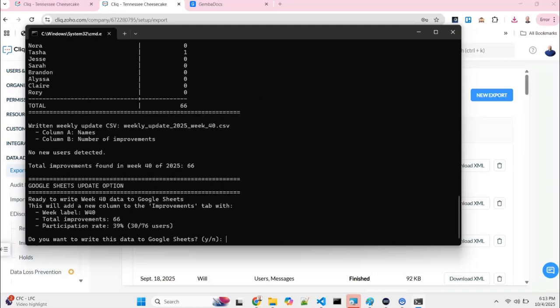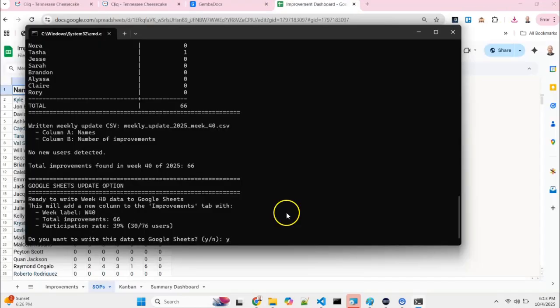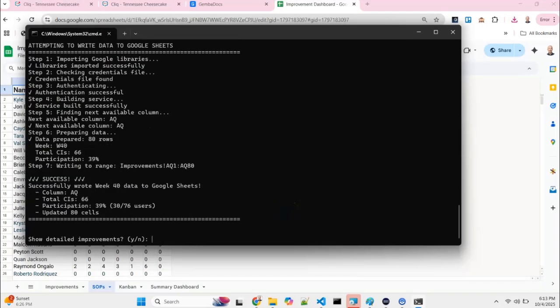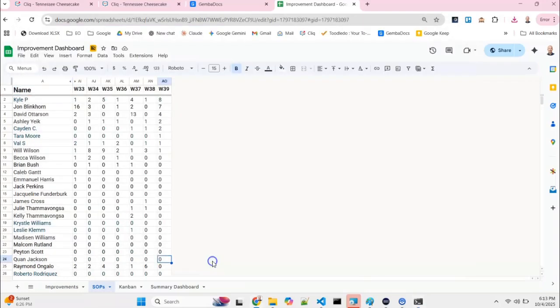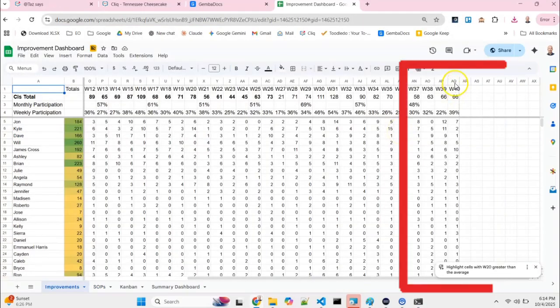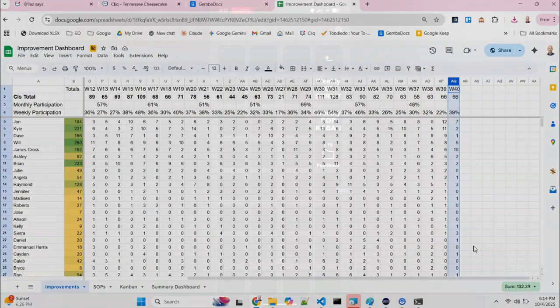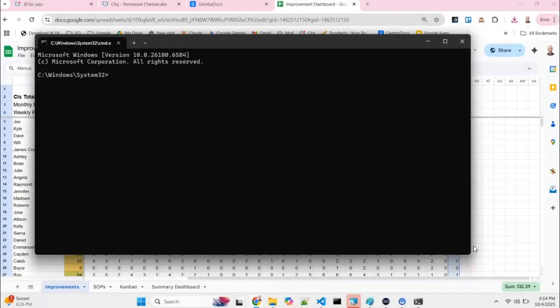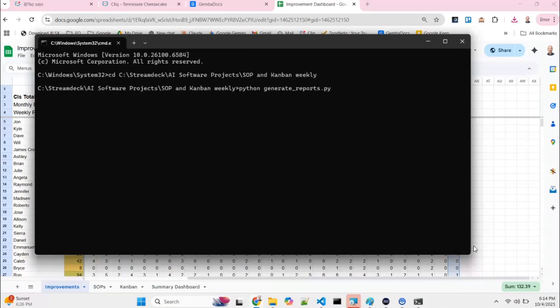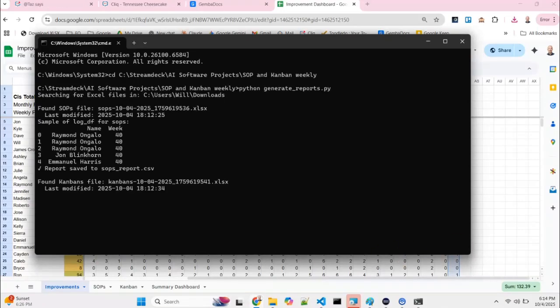This Python script was created with the help of Claude, and what it does is it goes and searches for the download file. You don't even have to move the file around to a special folder. It finds it automatically, and then it connects to our Google spreadsheet dashboard and automatically adds this column. It's all done on the back end via API. The code that runs all this is pretty complicated, but I didn't have to do any of the coding. Claude did all that for me.